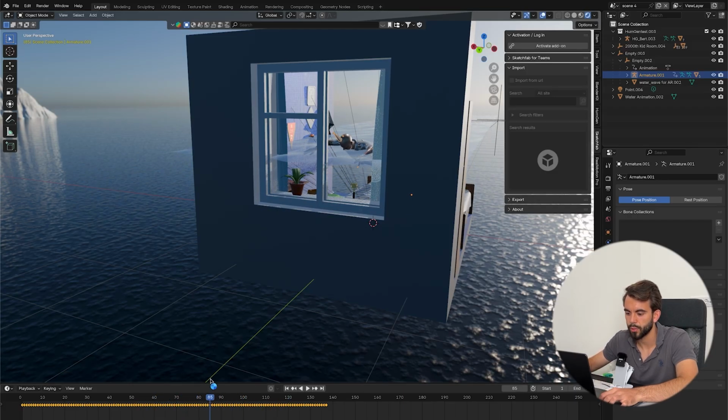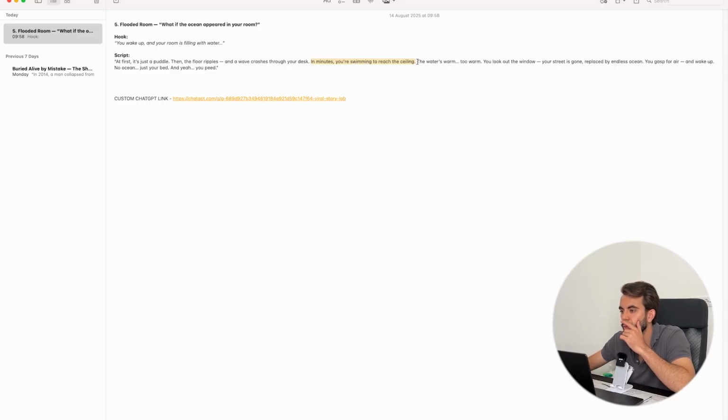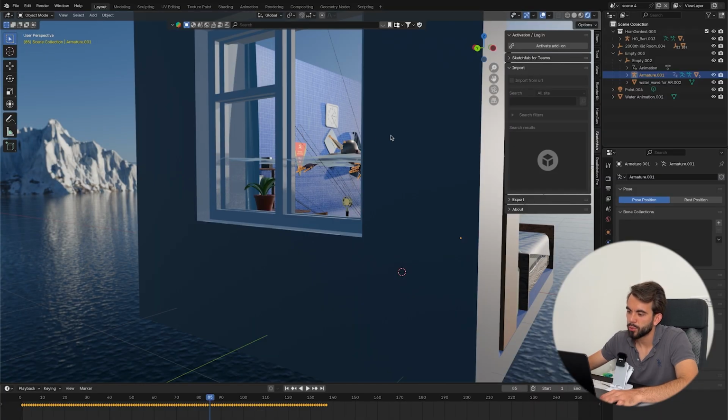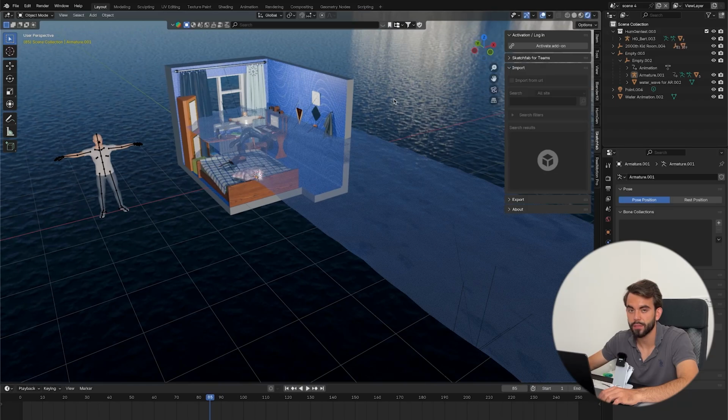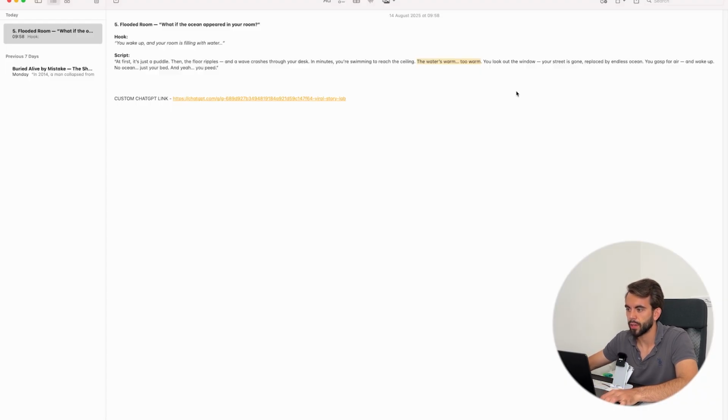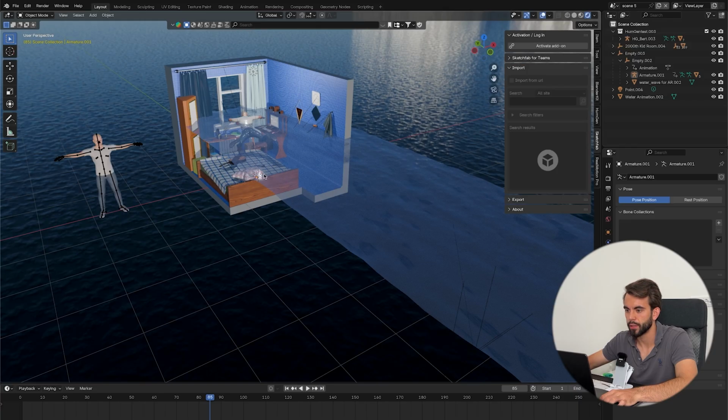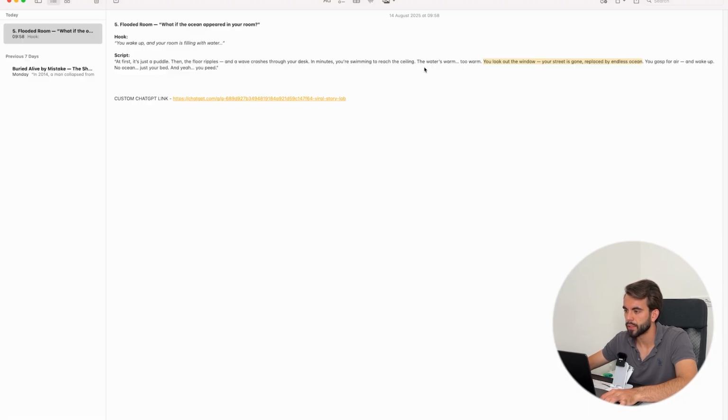Yeah, this is pretty good. Okay, so the water is warm, too warm. I think for this one, we should show this guy and animate his face when he's like, what? Like, how is it too warm? Why is it warm? This scene is going to be number 5 when he's looking out of the window. So this is this scene, and then this needs to be scene number 4.